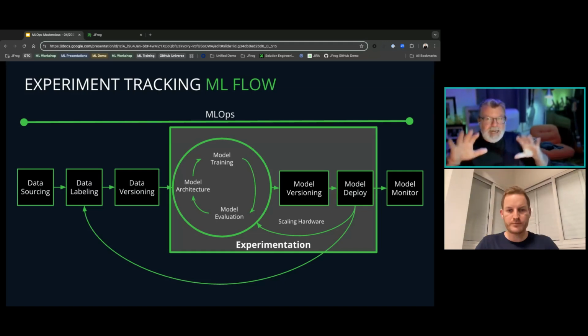Guy, anything you want to add here? That's kind of where we were trying to get to, right? No, this is exactly what I said.